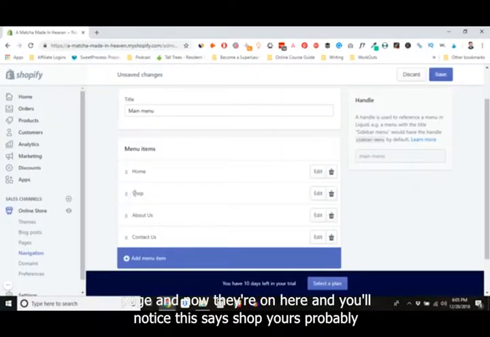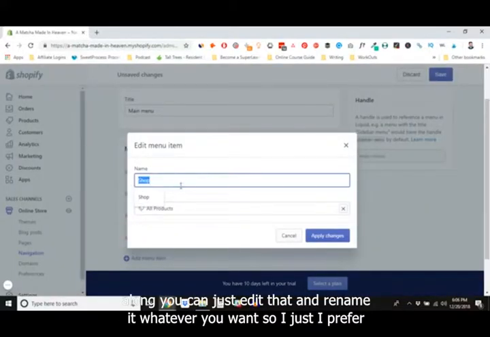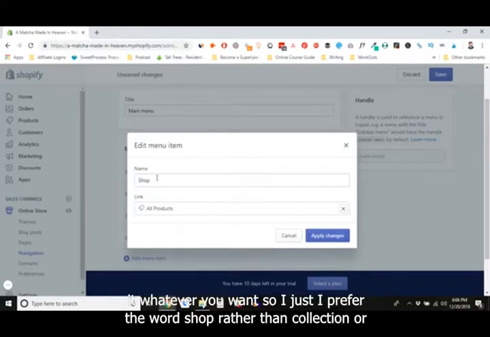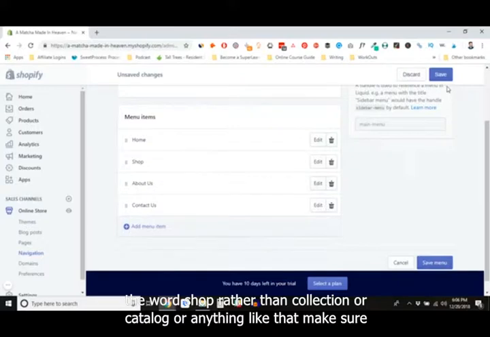You'll notice this says Shop. Yours probably says Collection if you're following along. You can just edit that and rename it whatever you want. I prefer the word Shop rather than Collection or Catalog or anything like that. Make sure you save it when you're done.